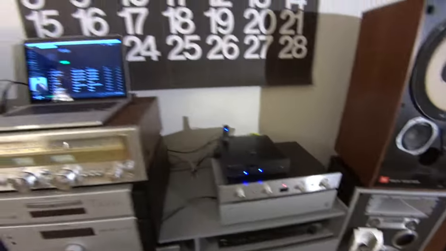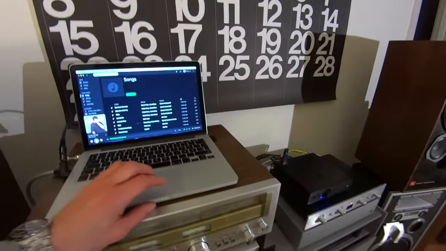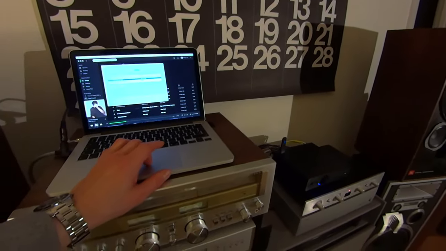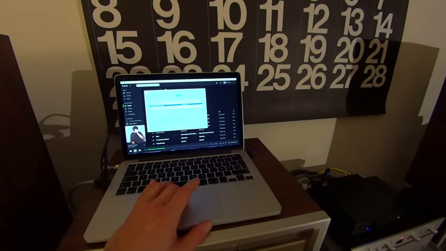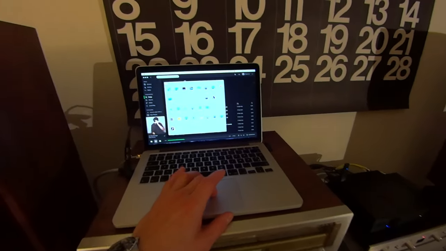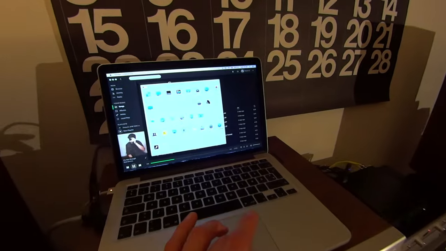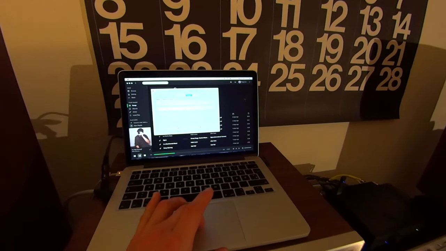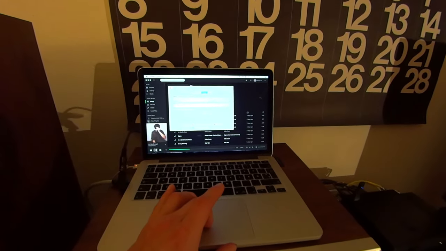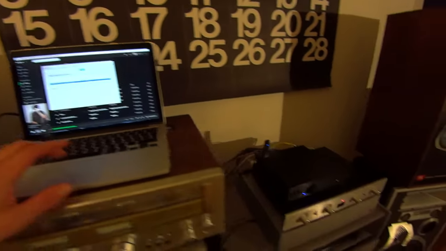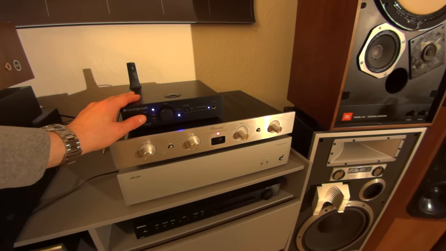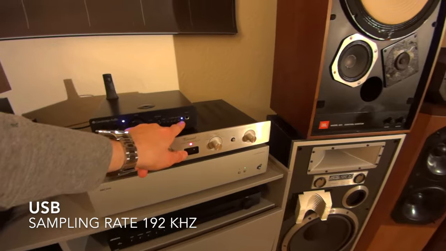And let's see what happens if we switch the connections. So you basically go to your system preferences, and here in the sound you can choose your output. I'm going to choose the USB now, and we're going to switch the source to this USB. You have this 192 light on.